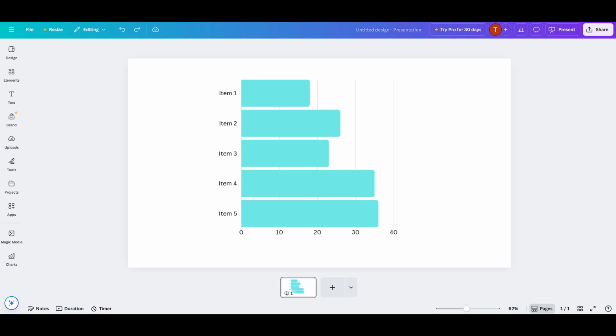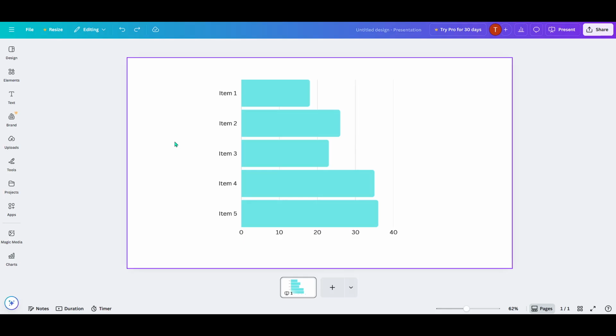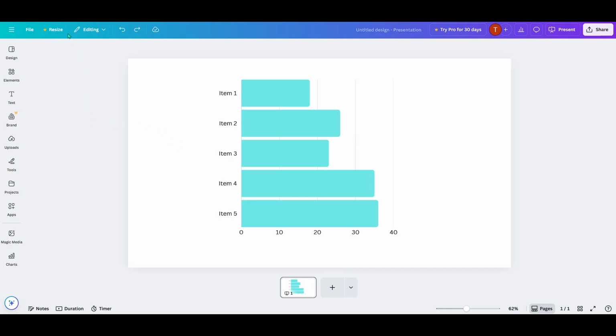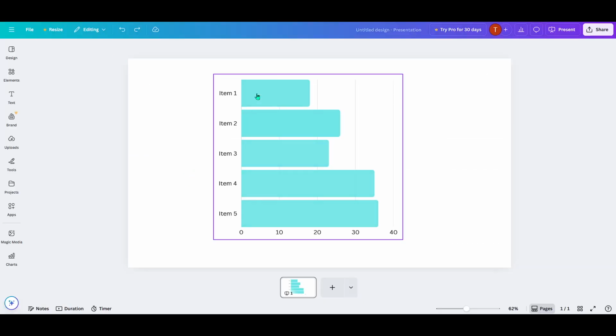In today's video, I'm going to teach you how to use Google Sheets data for creating charts in Canva. This process will empower you to create visually appealing and data-driven charts that enhance your designs effortlessly. Let's dive into the step-by-step guide to make this process as smooth as possible for you.